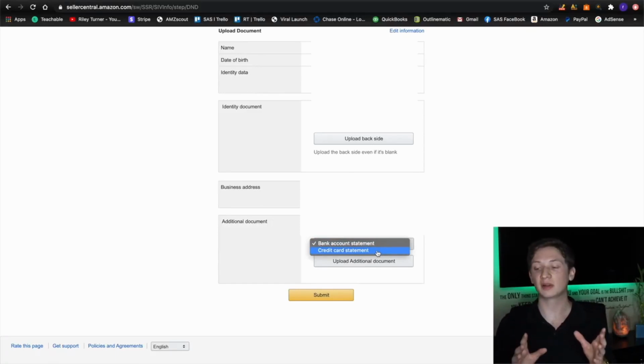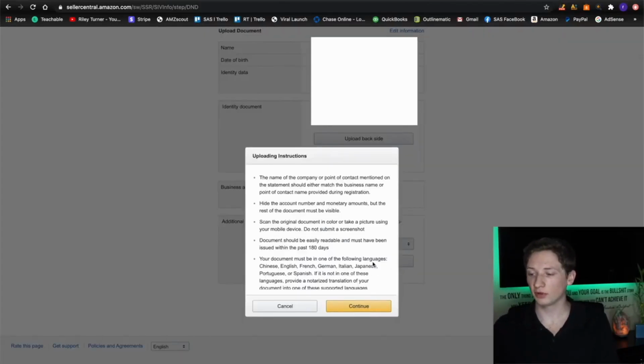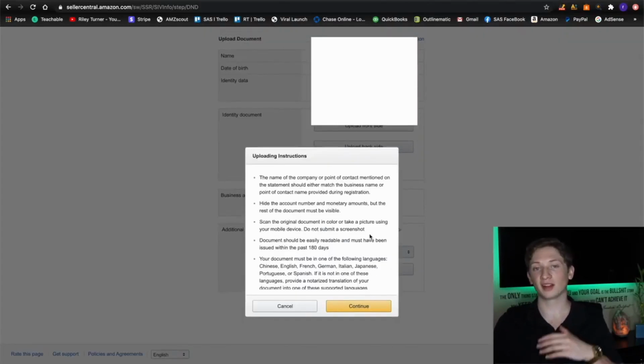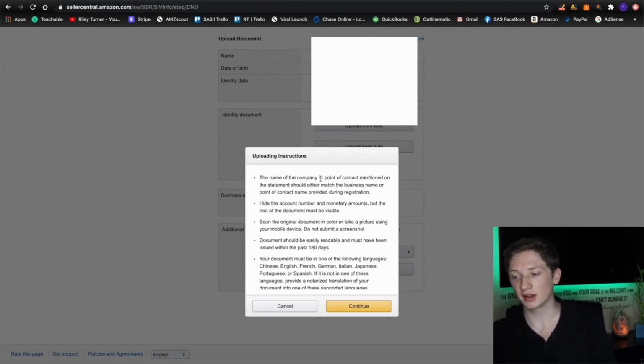And also it would definitely be beneficial to use the same bank account that you used earlier when you created your account. Also for the credit card, I recommend that you use the same credit card that you used earlier when you created your account. Then when you go to upload this, it's going to give you the same points that you need to not mess up, and there's only a few different ones, so let me go ahead and read them really quickly. It says the name of the company or point of contact mentioned on the statement should either match the business name or the point of contact name provided during registration.